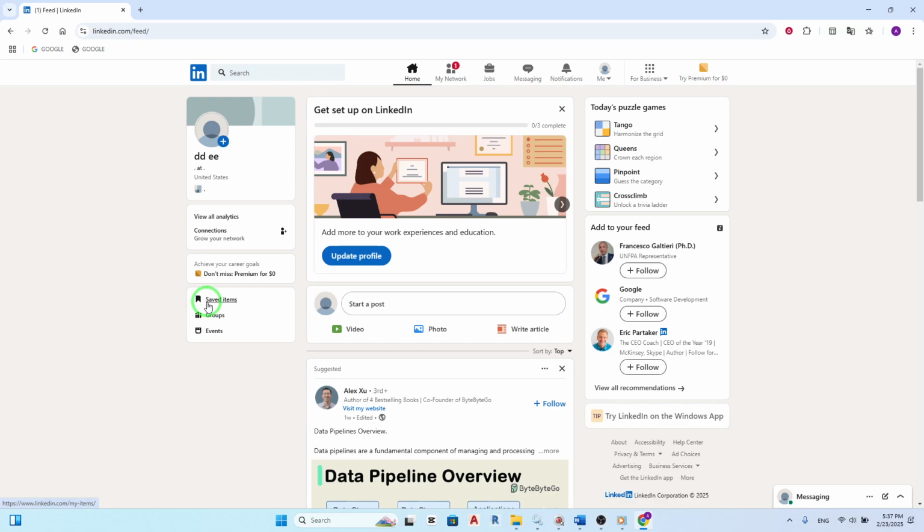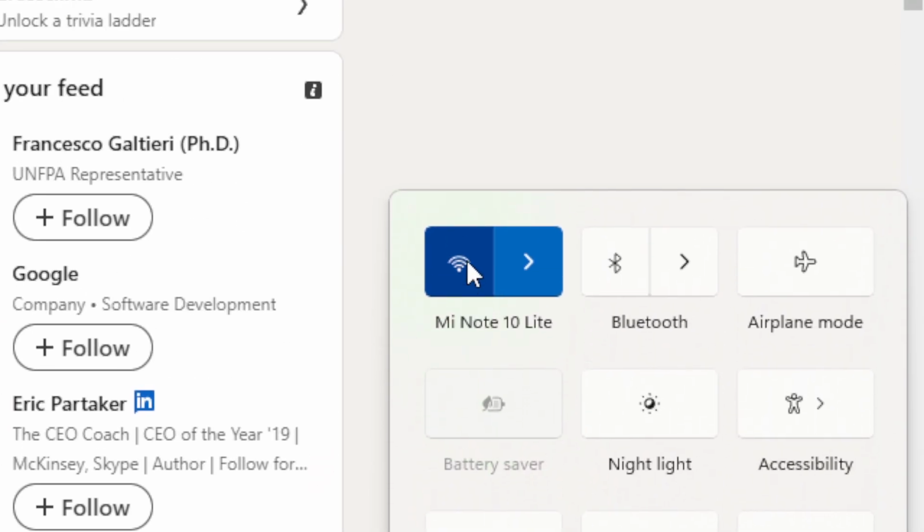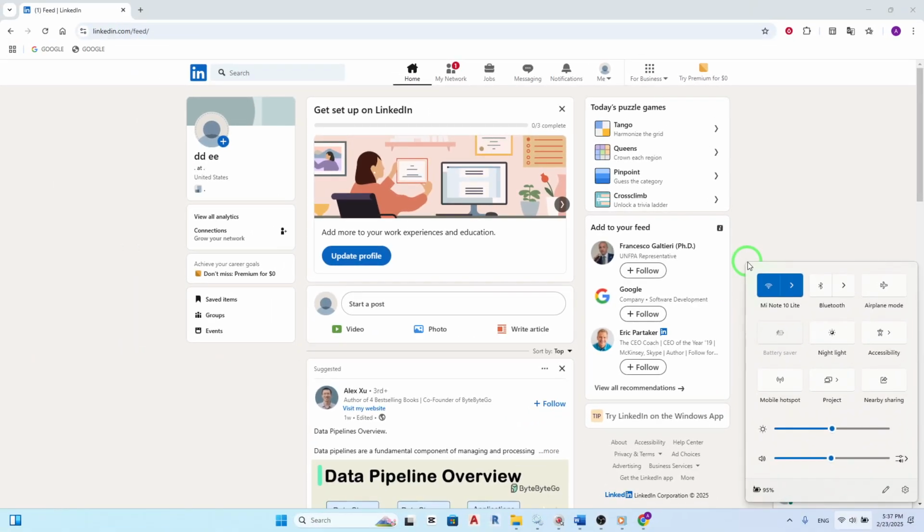Step 2. Check your internet connection. Next, ensure that your internet connection is stable. Click on the network icon located in the notifications area of your taskbar. If you notice any issues, try reconnecting to your network.